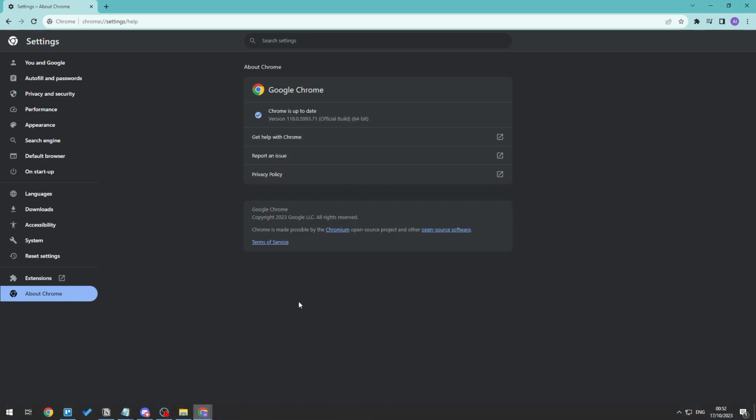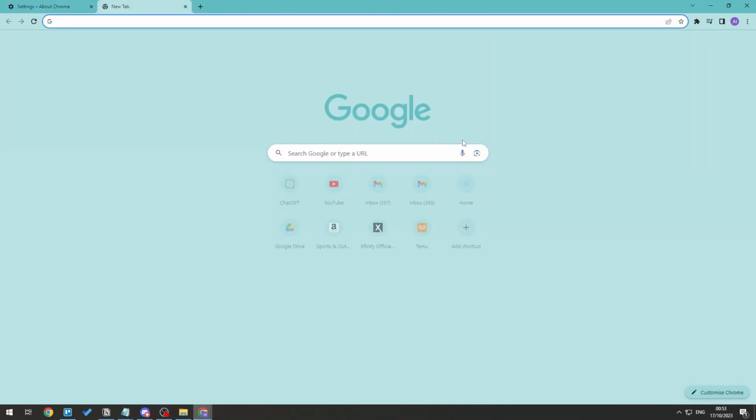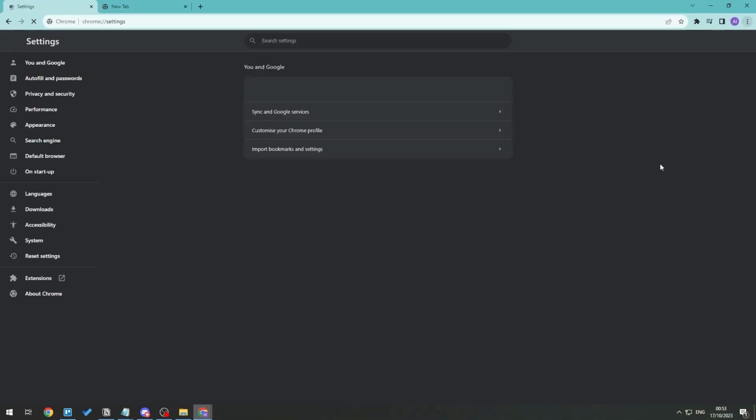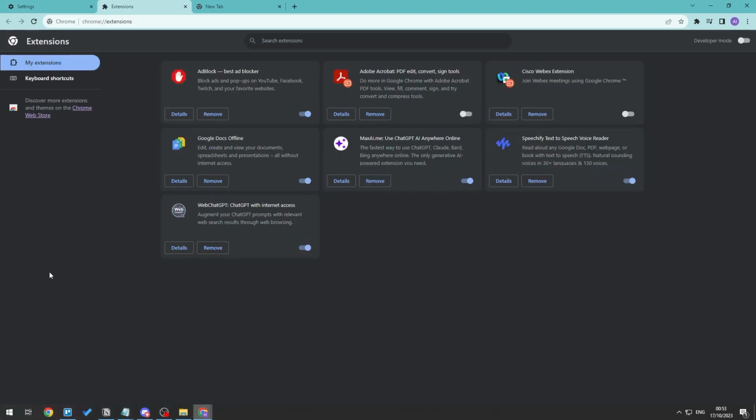Another thing that we can do is make sure that all of our extensions are disabled. This might be interfering with your Captcha error. Then let's go ahead and do that. So what we're going to do is click once again on the top right on those three dots. And then we're going to click on Settings right here. And then we're going to go into Extensions right here. And then whichever ones that you're using, go ahead and disable them. And then try the Captcha error once again.